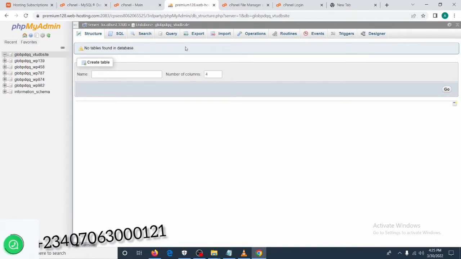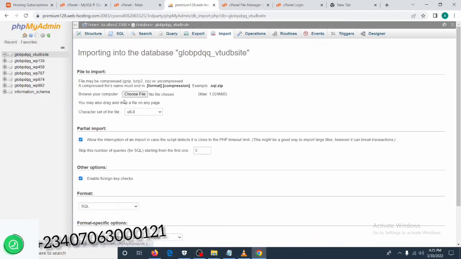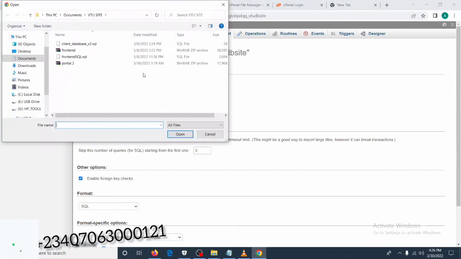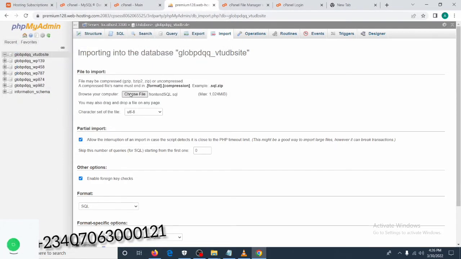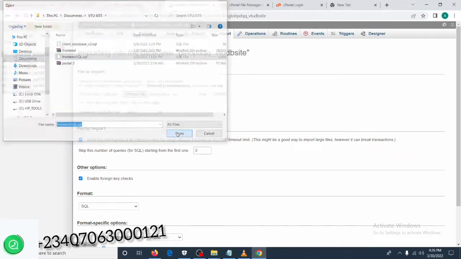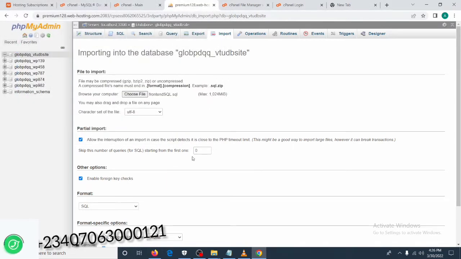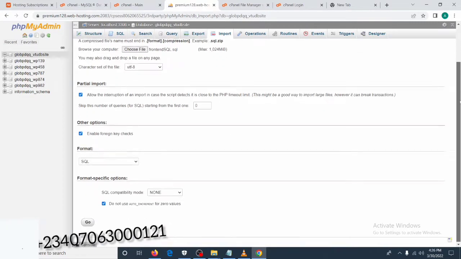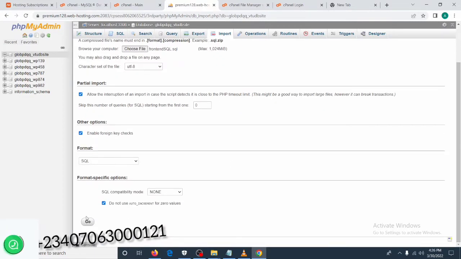Then go ahead and click on import. We want to import our SQL file. This is the SQL file, the front end SQL. That's what we import right now. Then come back to the section and click on go.